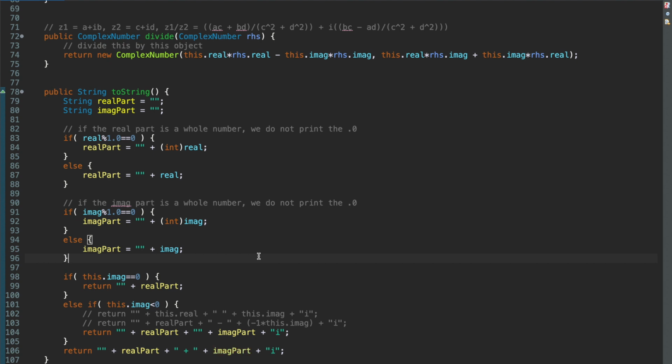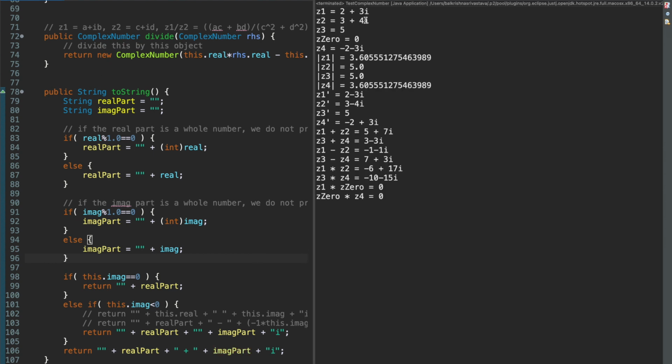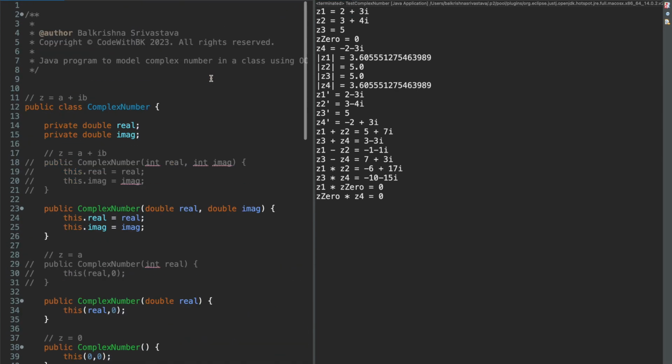Now let me run this again. So you see 2 plus 3i, 3 plus 4i, minus 2 minus 3i. But now this minus symbol is not in the center between two spaces. It's as a minus sign of this imaginary part. You can bring this in the center like this, no big deal. So we were able to change the types of real and imaginary to double, and still we get a pretty output. Okay, let's complete divide.